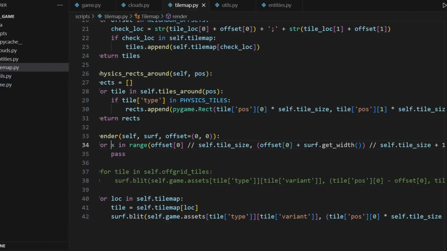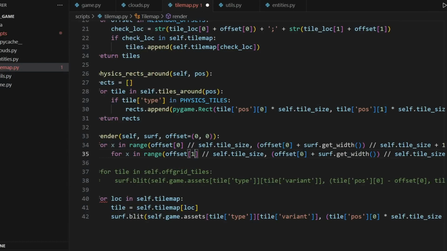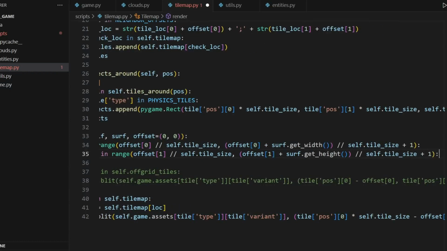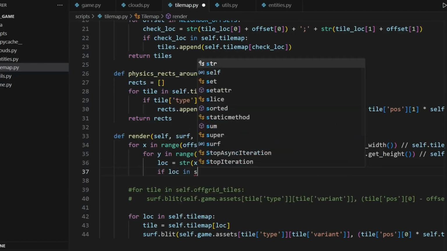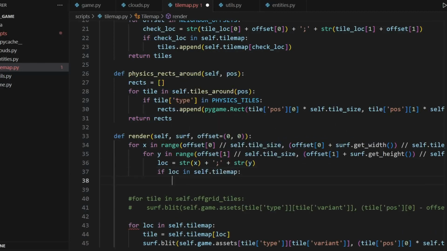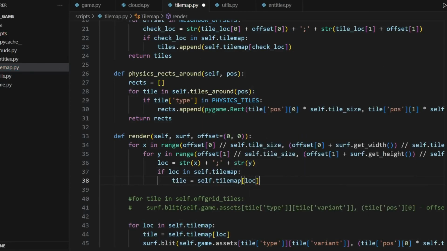Alright, so now we can just do the same thing for the y-axis. That would be offset 1 because that's the y-axis. And then instead of get width, it's get height. And then everything else stays the same. Now, from here, we can calculate, or actually we can change that to y, we can calculate our location string. So string x plus semicolon string y, and then we can do if location in self.tilemap, and then we can take our tile, so tile equals self.tilemap location.